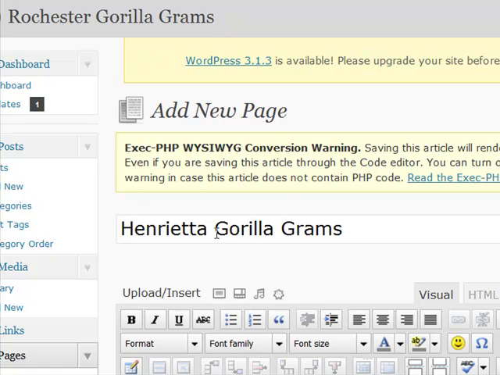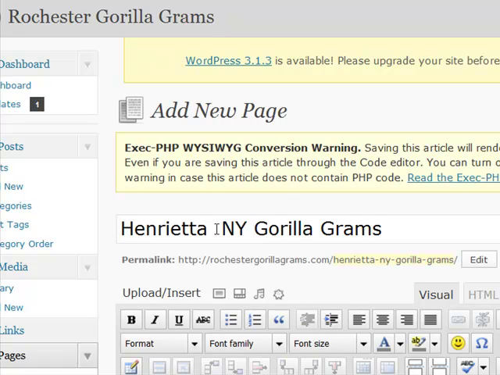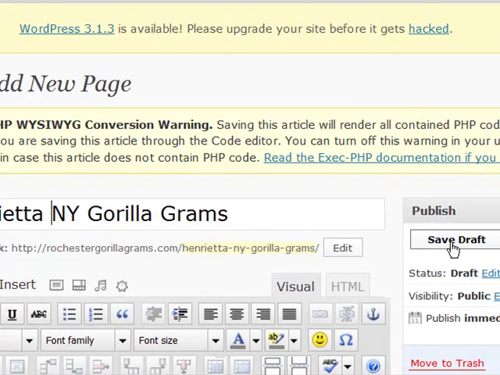It would be Henrietta, New York Gorillograms. You do not have to enter the zip code in this area because it wouldn't look right on the page. Having content look right is always more important than SEO, so there are sometimes when you just kind of have to let it go. So you go up here to New York, Henrietta, New York Gorillograms, save draft.